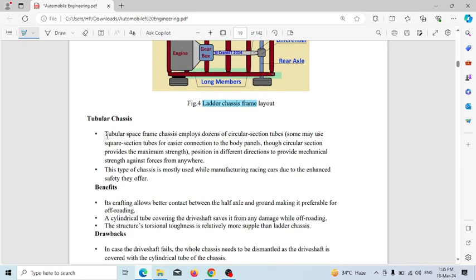Next is tubular chassis. Tubular space frame chassis employ dozens of circular section tubes. The circular cross section provides maximum strength, positioned in different directions to provide mechanical strength against force from anywhere. This type of chassis is mostly used while manufacturing racing cars. For racing cars, we prefer tubular chassis to enhance the safety they offer, and the most important point is that it provides maximum strength.